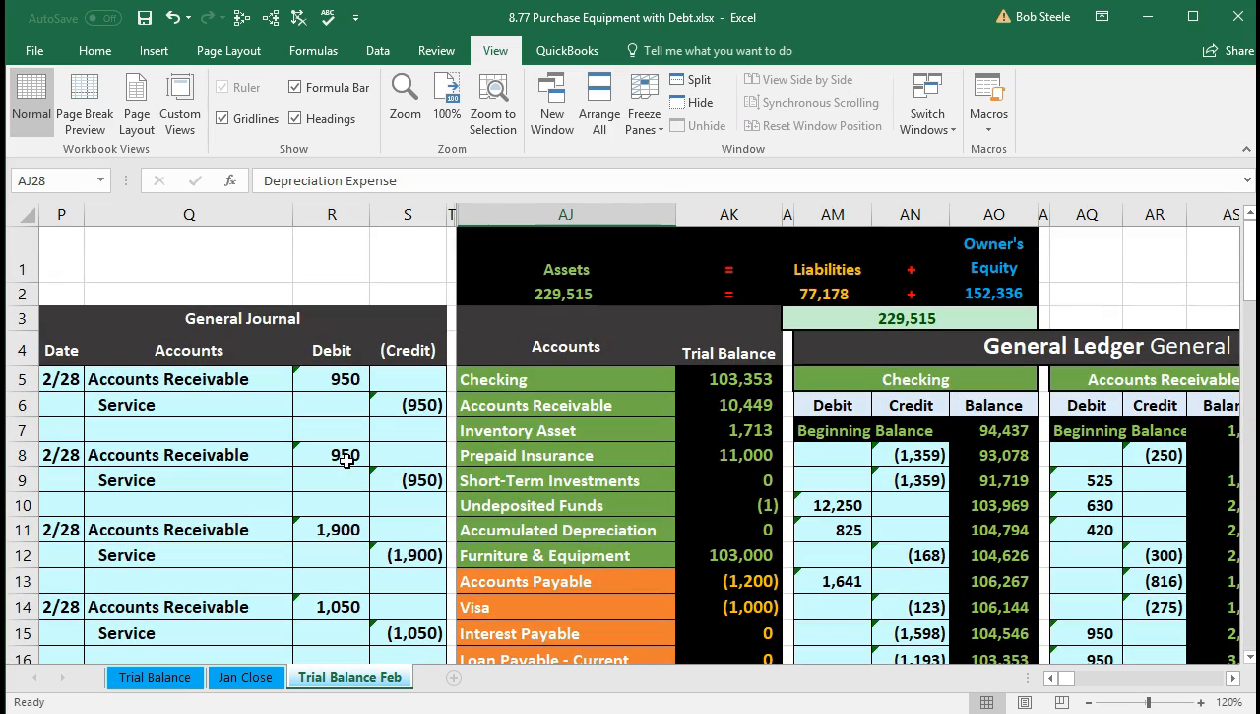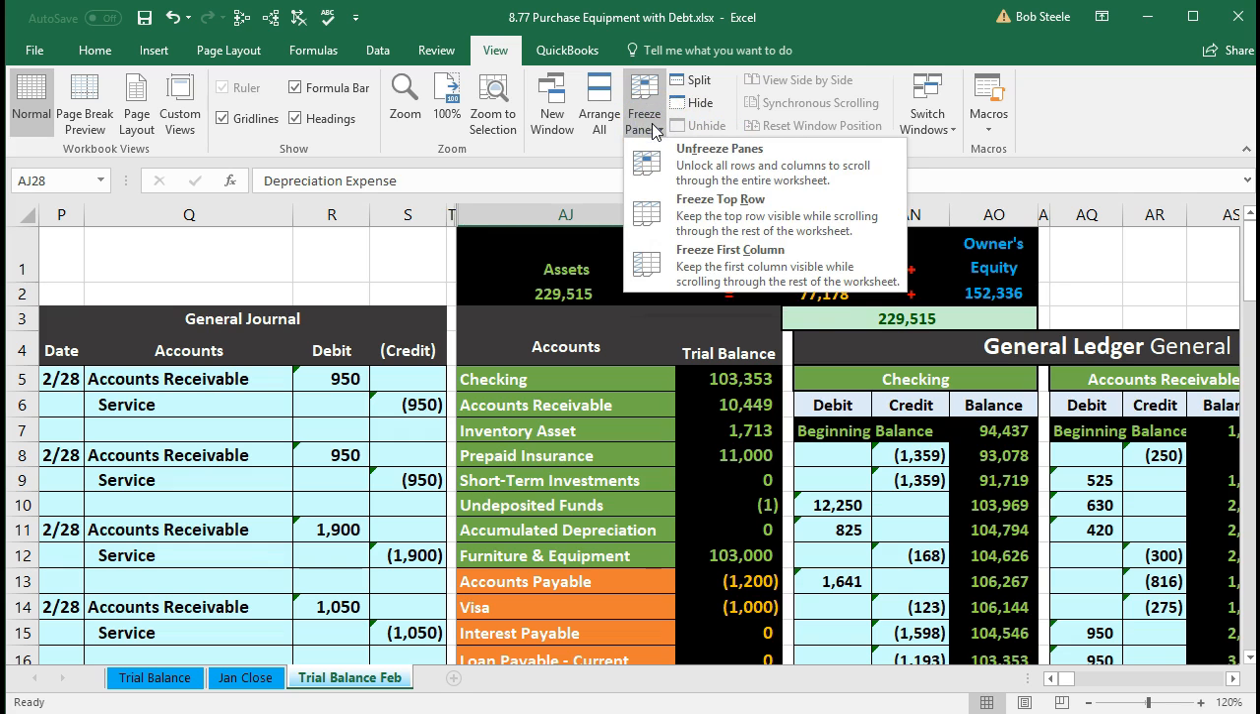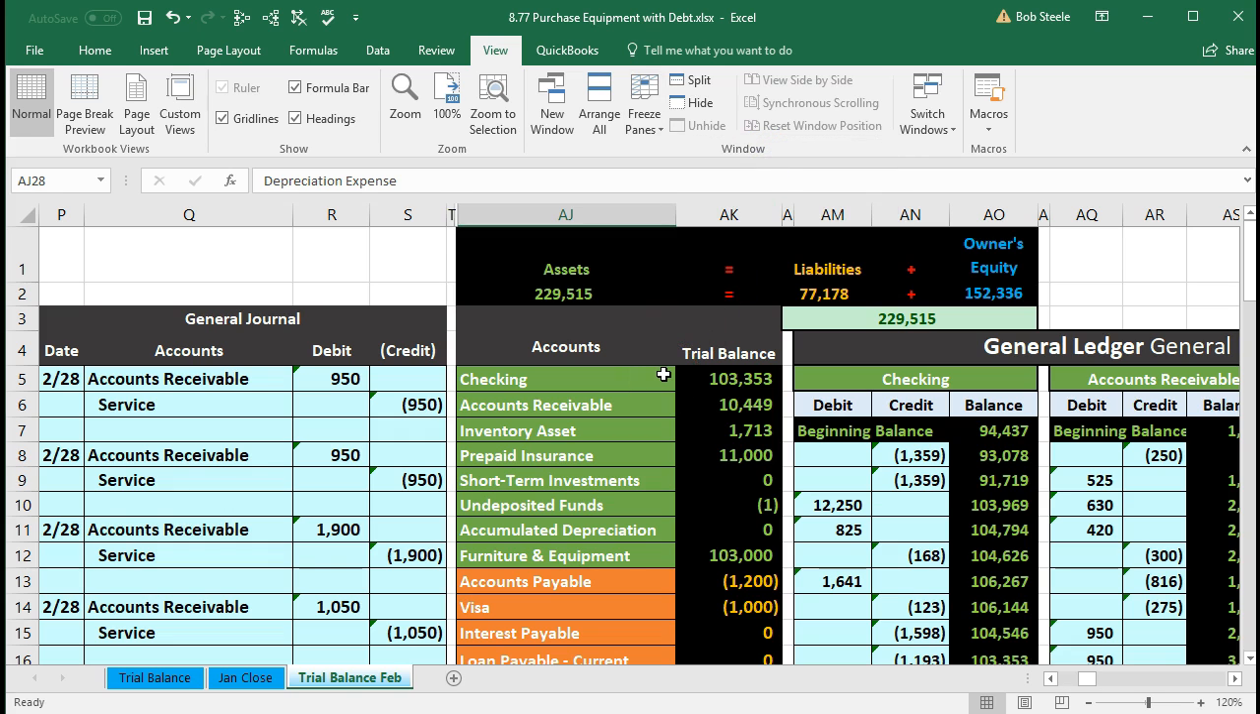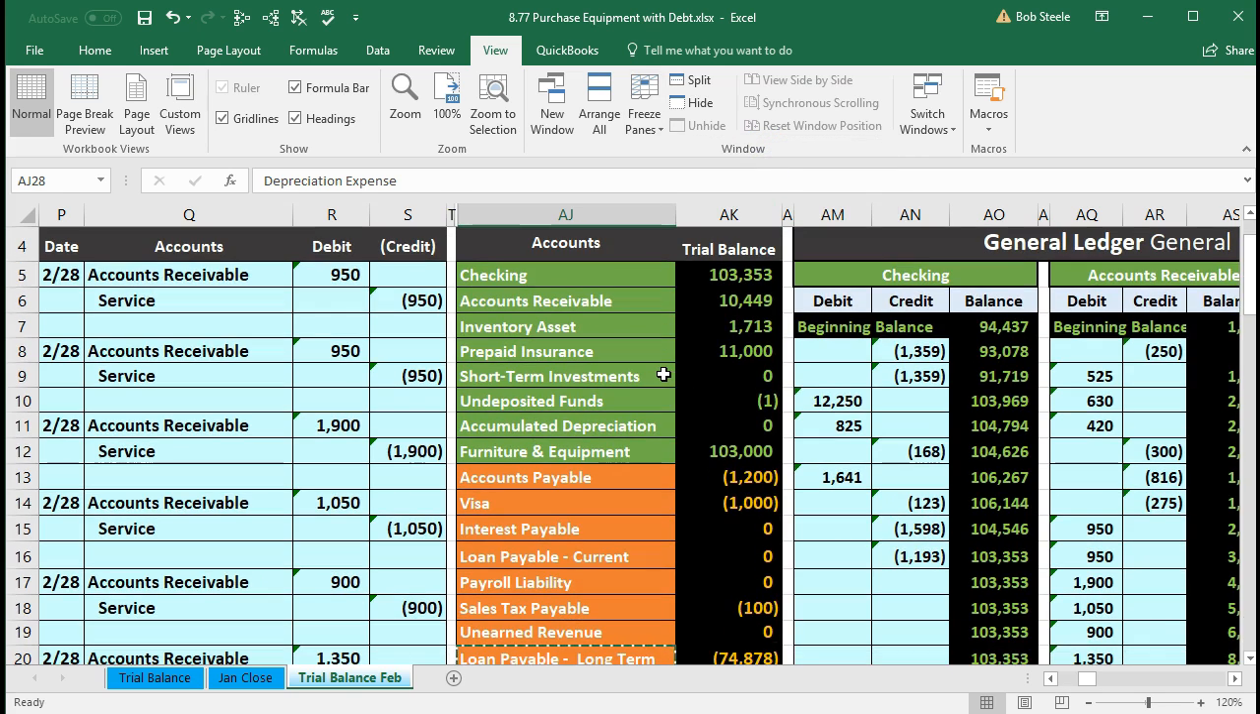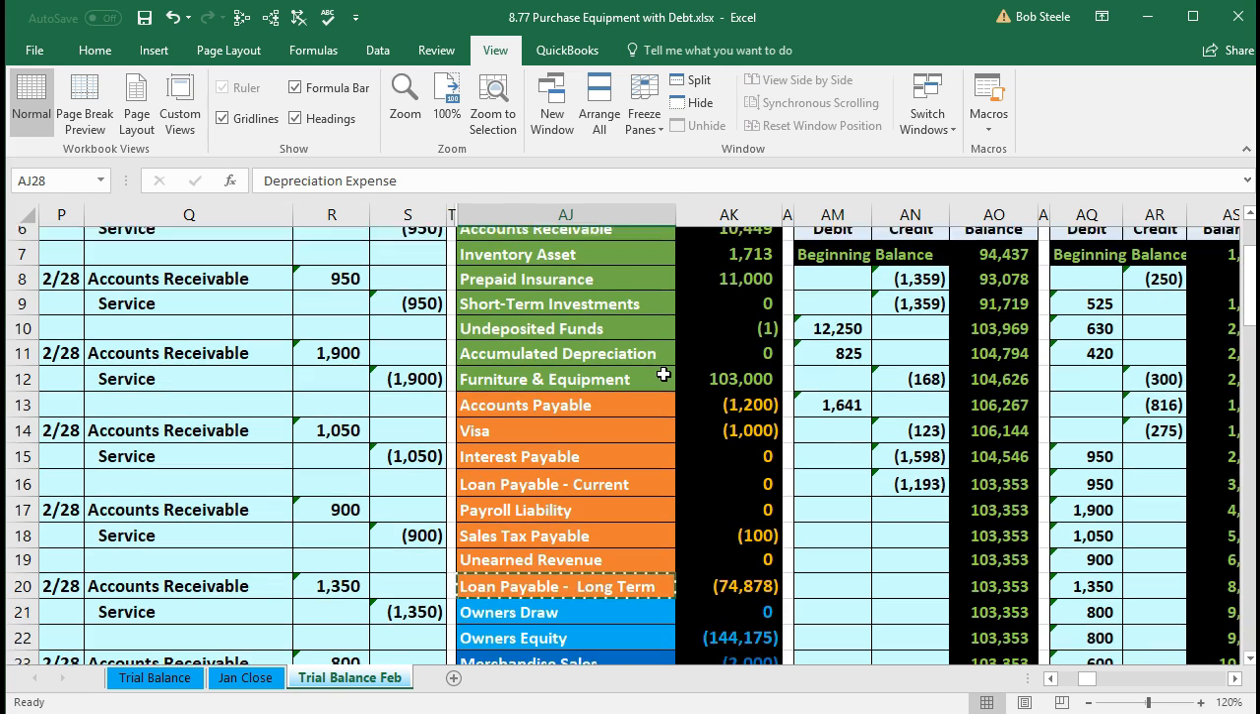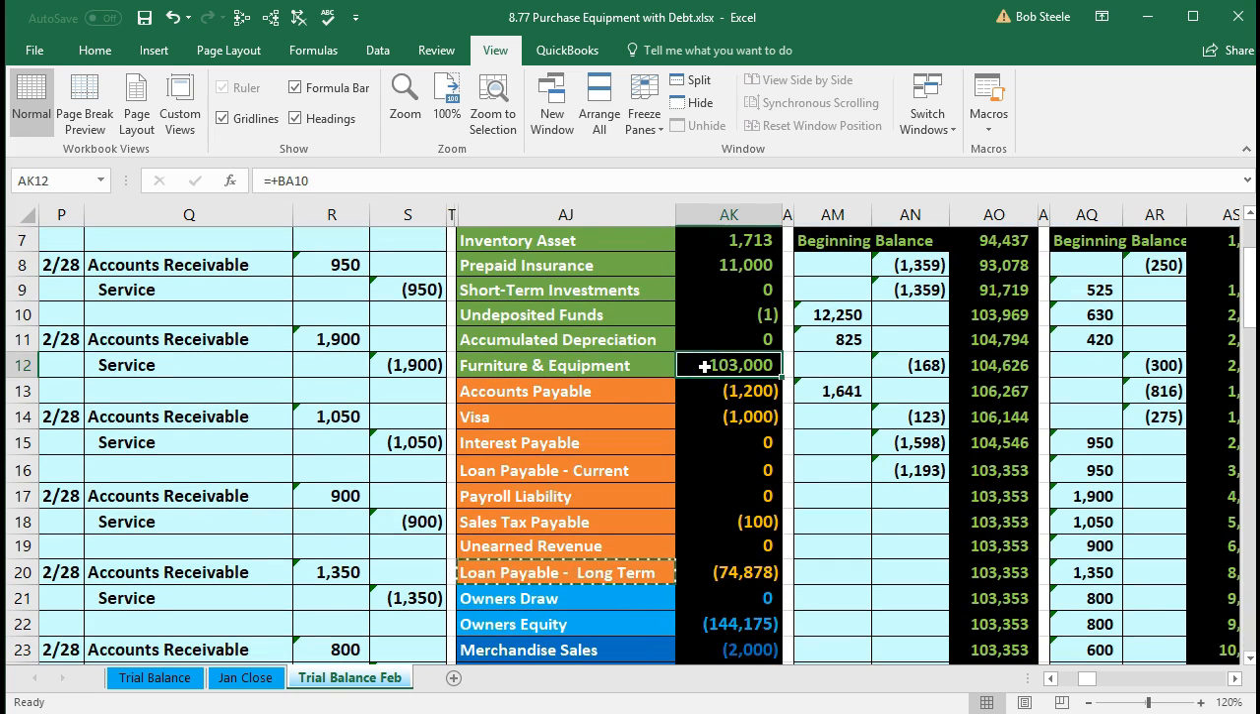For now, let's first unfreeze the panes and then go look at the financial statements and see if this has populated automatically as it would in accounting software. We're going to the View tab, the Windows group, the Freeze Panes within the Windows group, and we will unfreeze the panes because we no longer need to post. Scrolling down, the last asset account we did something to, I recall, was the furniture and fixture. I'm going to point that over to the financial statements.